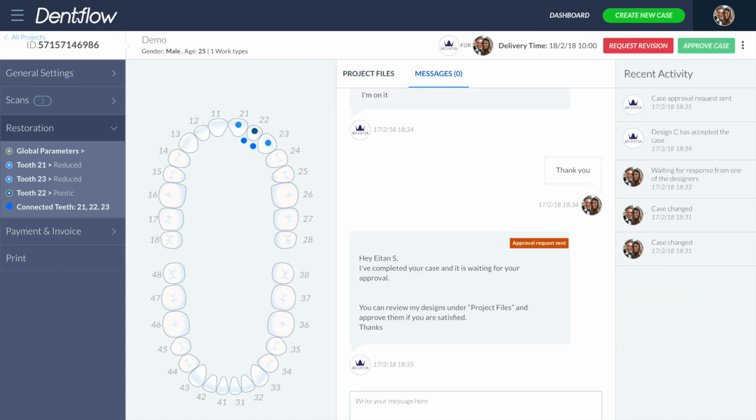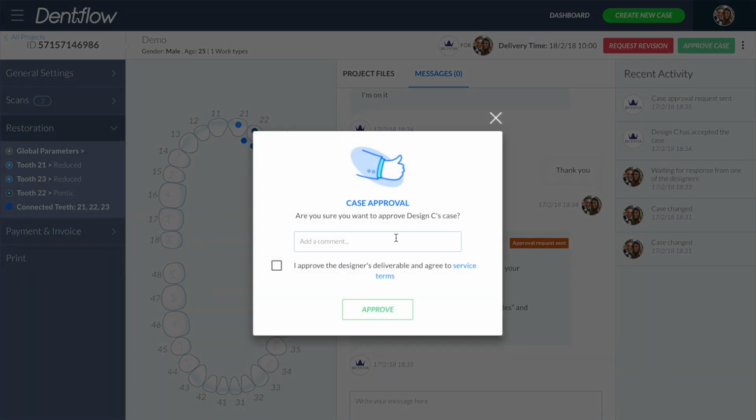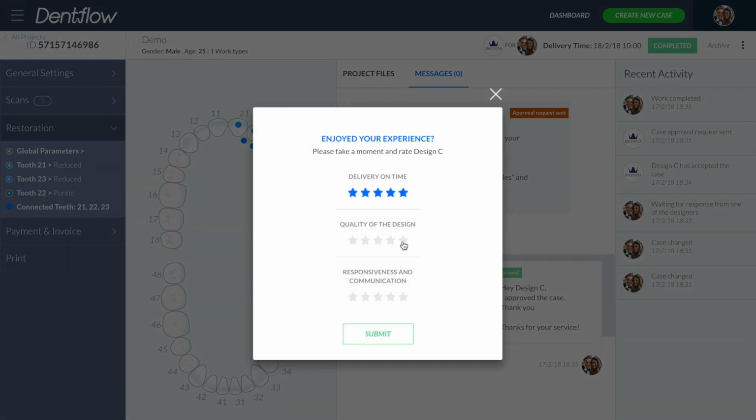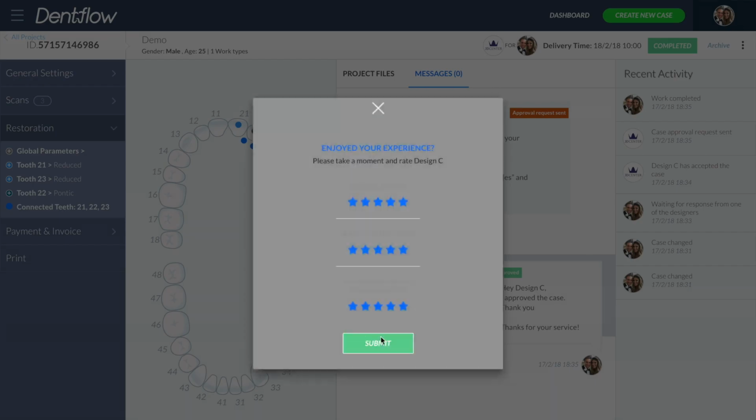Or if needed, you can ask the designer to make any changes you think may be needed by using the built-in chat functionality. Once you approve the case, you will have the opportunity to leave a comment to the designer and then rate him based on timeliness, quality, and level of service.